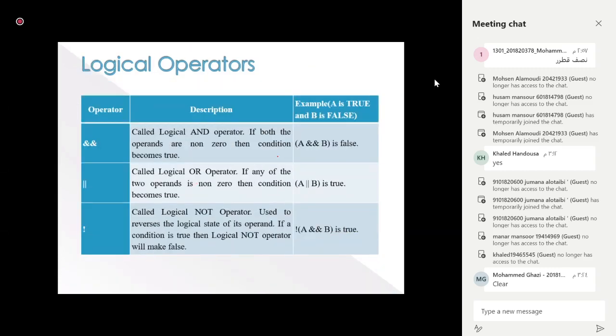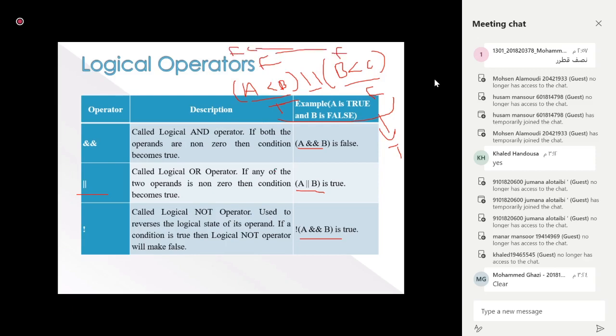We also have the logical operators: logical AND, logical OR, and logical NOT. These are used to combine Boolean expressions. For example, I have A less than B or B less than C. In this case, it will check these two statements. If this is true and this is false, the whole statement returns true because of the OR. It is called the OR operator. It is true if any one or both is true. If both expressions are false, it will return the value false.